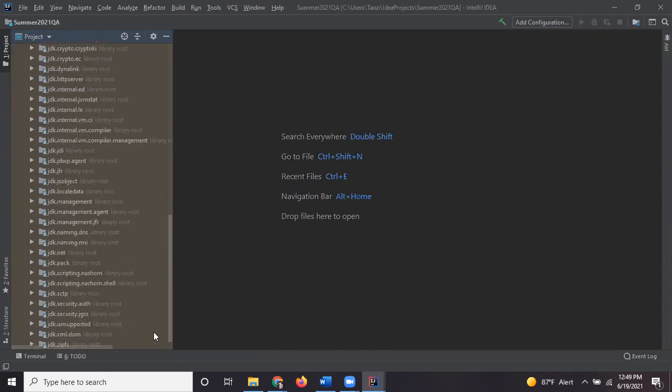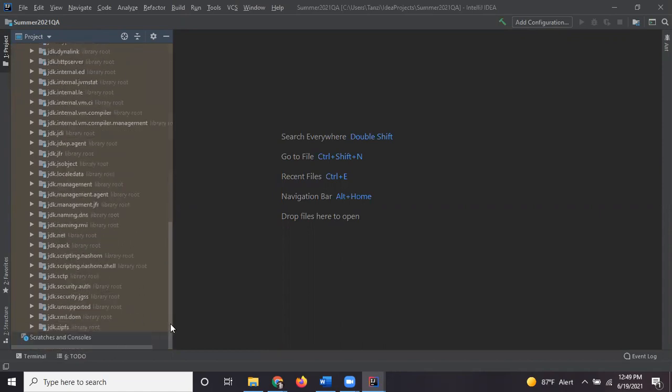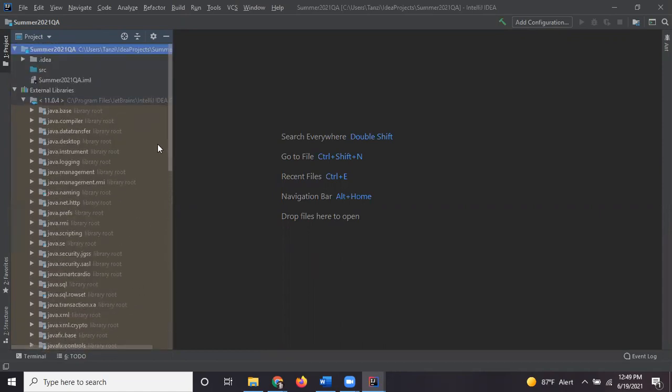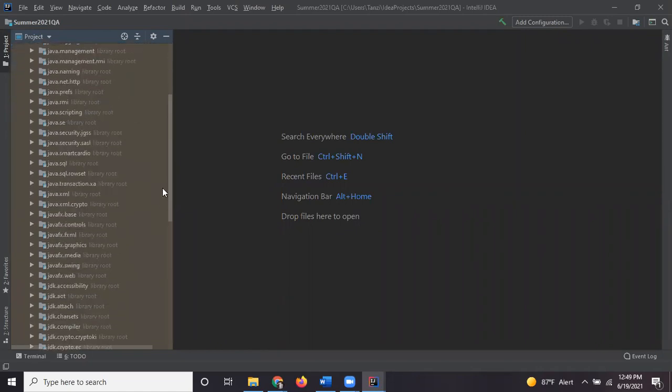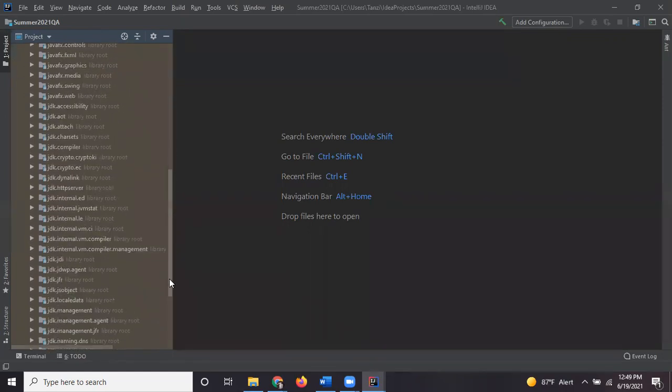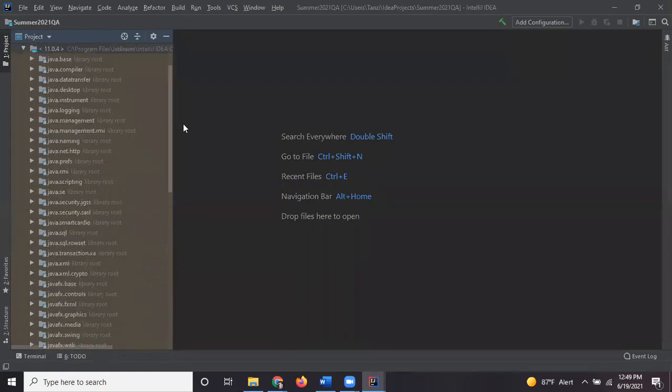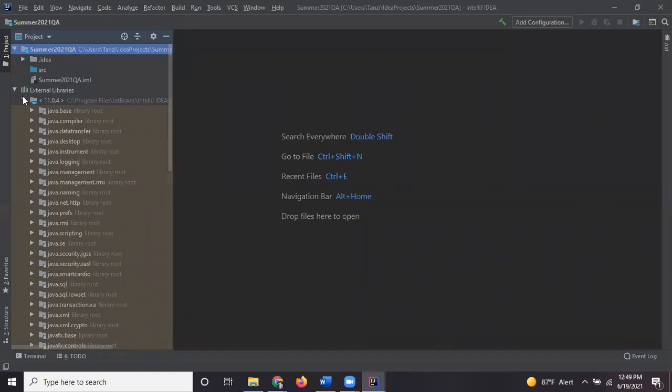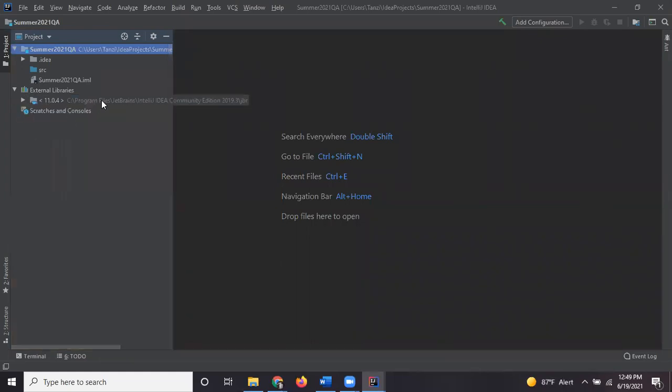So all the 11 related libraries. So basically you are downloading a lot of libraries, right? Those are actually files. A library is a combination of maybe hundreds of files. So this is already added because I have Java JDK installed on my machine. If you don't have JDK installed on your machine, you will not see that.